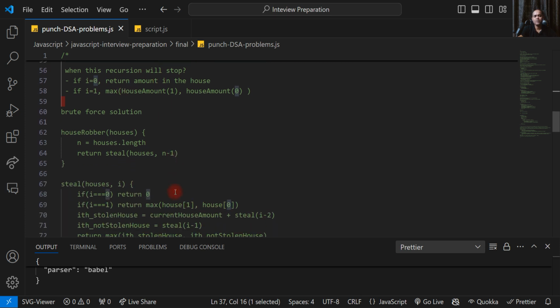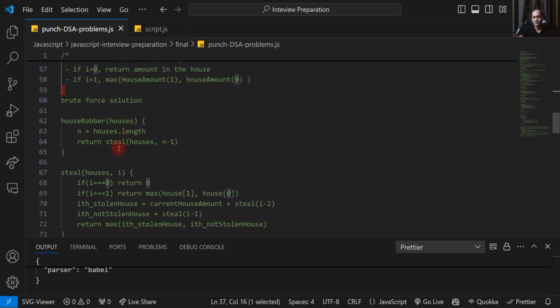Now if you think about the brute force solution over here, it can be something like this. I call the house robber function, I pass the houses, and find the length of the houses.